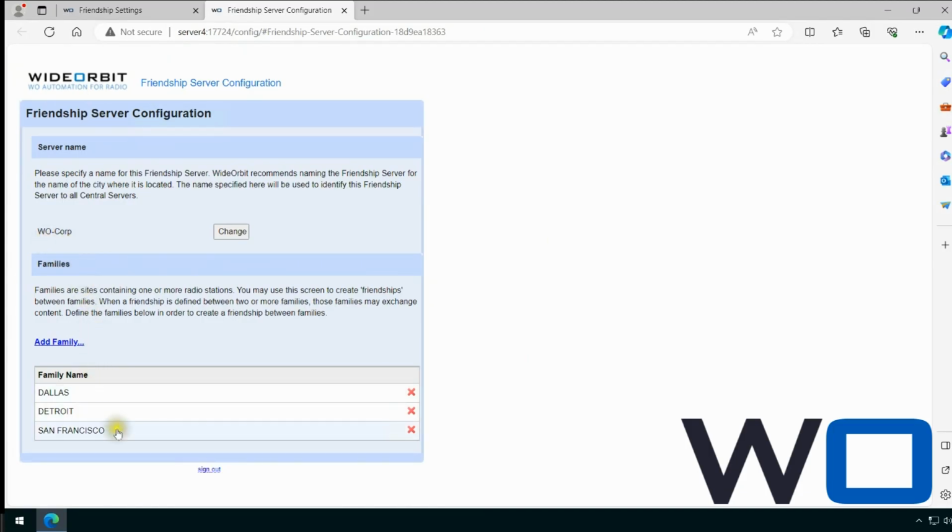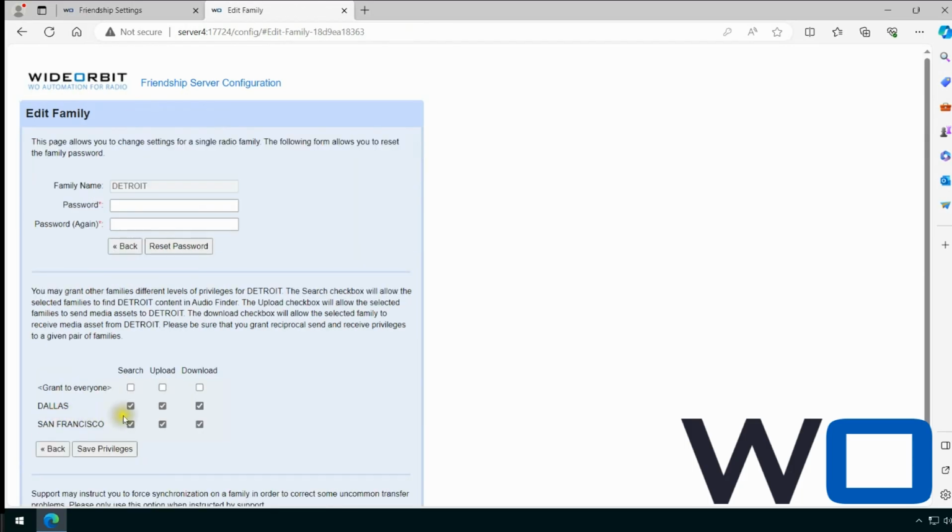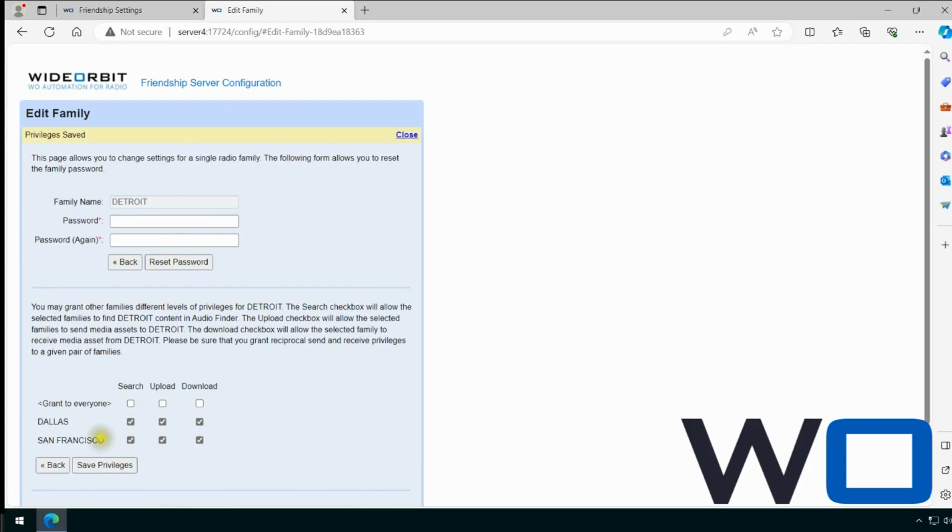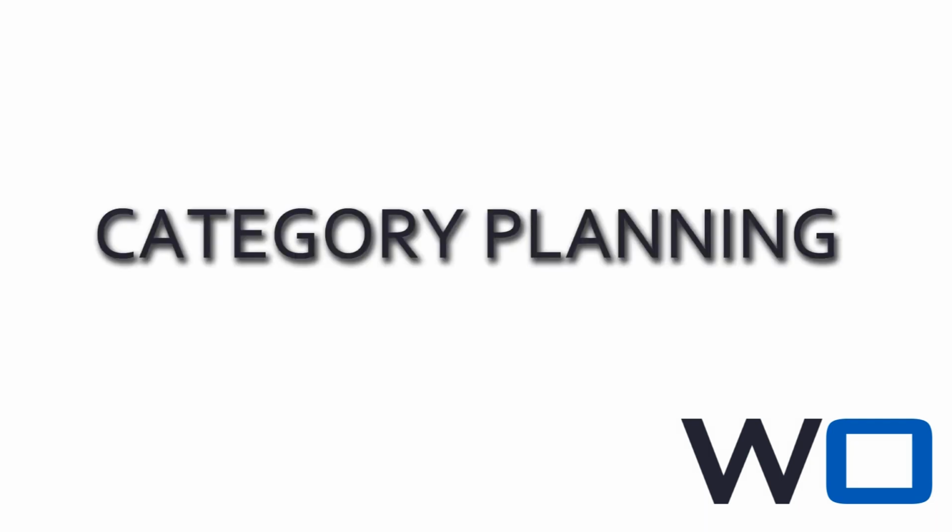Click on your local market's family name, and you will want to make sure that there is a checkbox for each family for search, upload, and download. Once this is complete, click on Save Privileges. When you have completed this process for your local family, repeat this process for each family being associated with the group voice tracking. Category planning is going to be an essential part of the configuration.